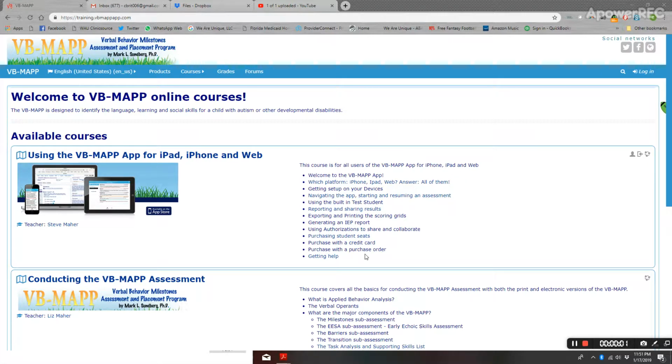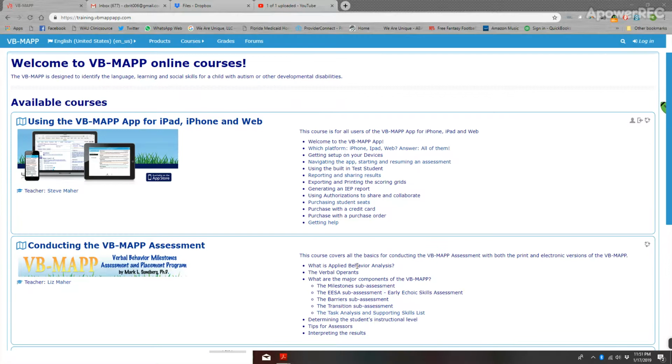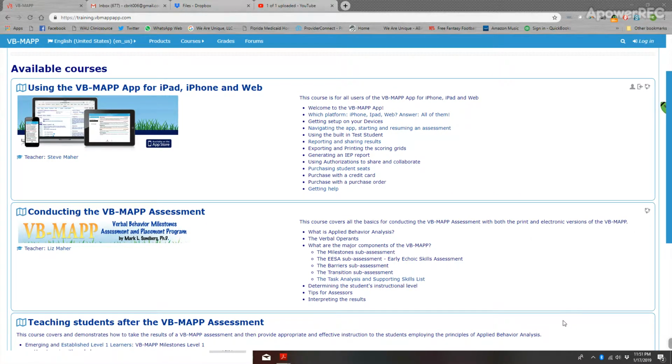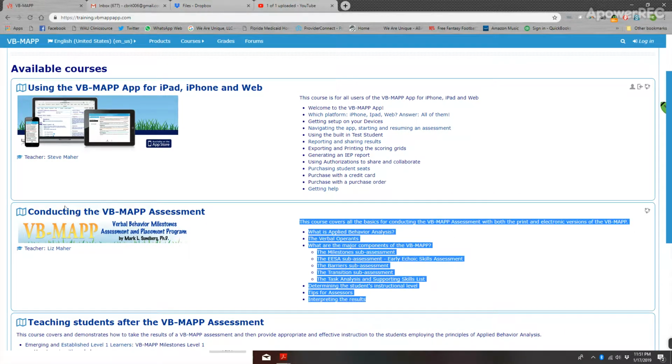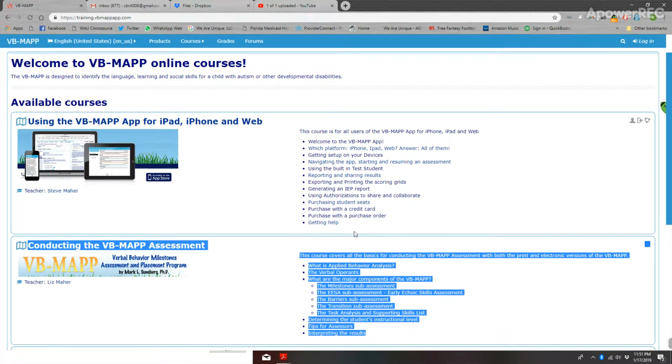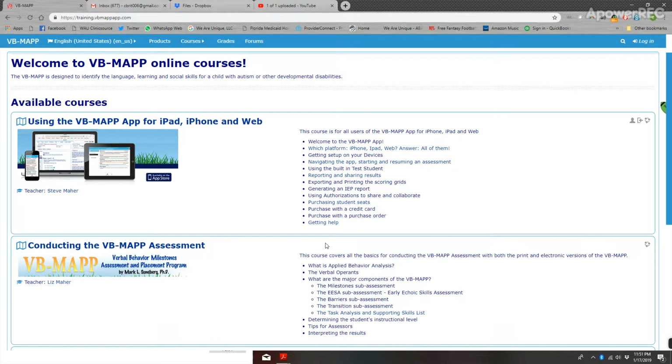All right, so continuing on with the VB-MAPP stuff, I just want to give a little bit further clarification into what exactly I want you guys to do. And that is basically going through this whole section here, called conducting the VB-MAPP assessment. So how are we going to get there?